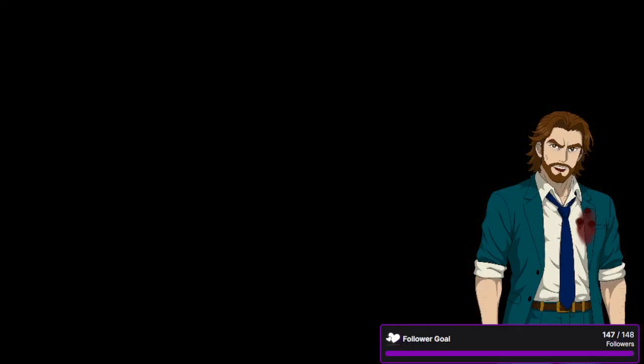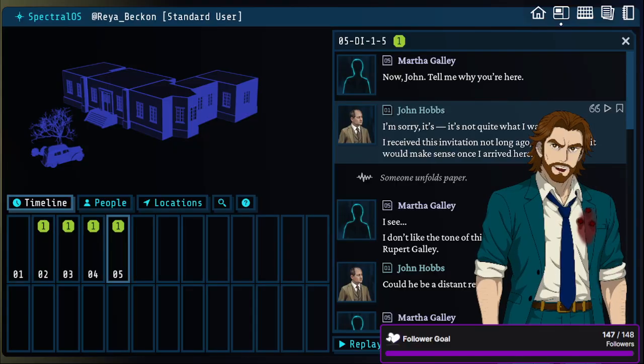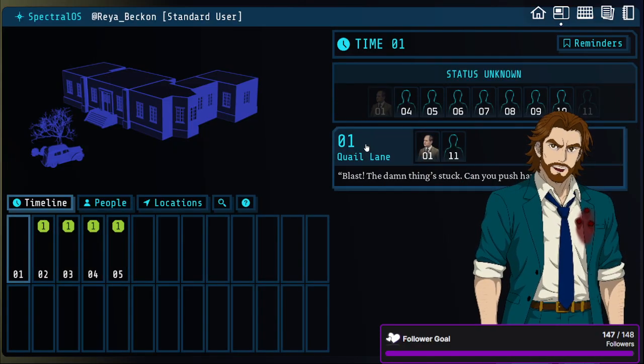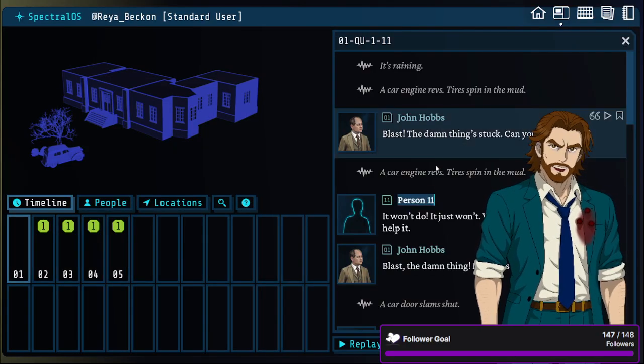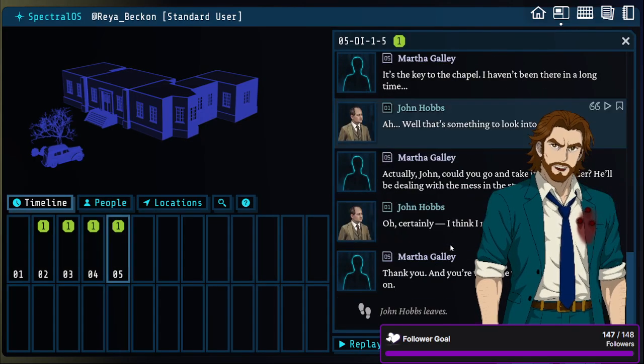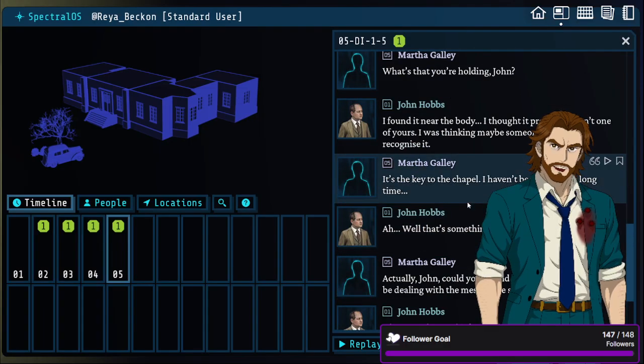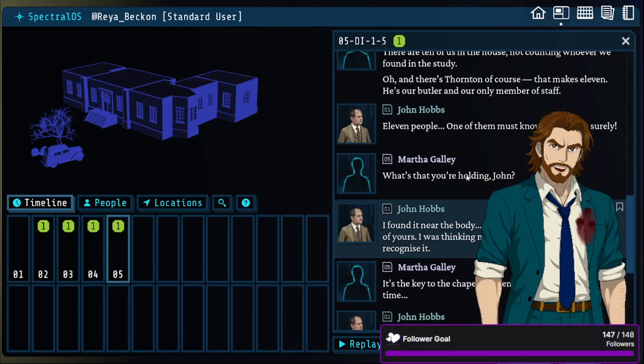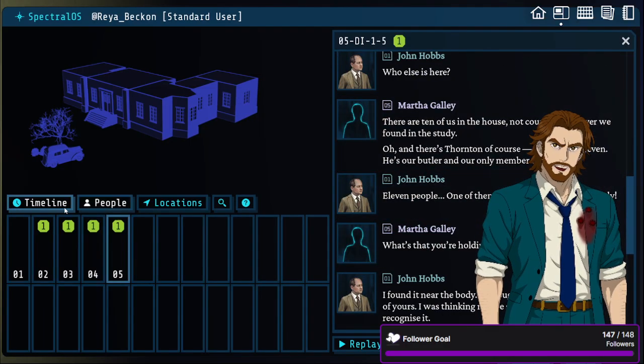Okay, so we're getting a lot of information now. So we know for a fact, if we take this guy over here, he's at least Thornton, right? I think that's what she said. Thornton. So we're gonna go 11.